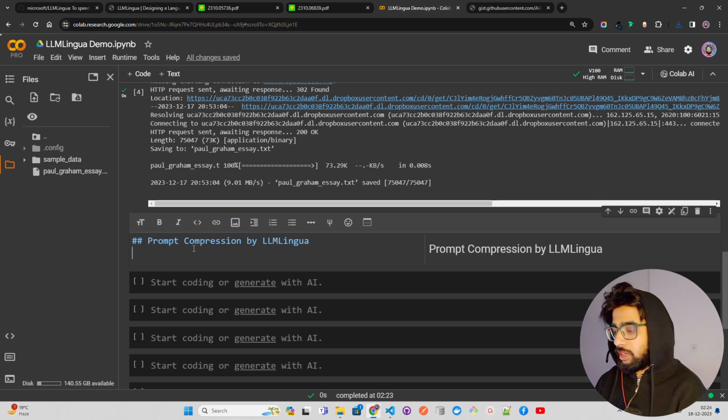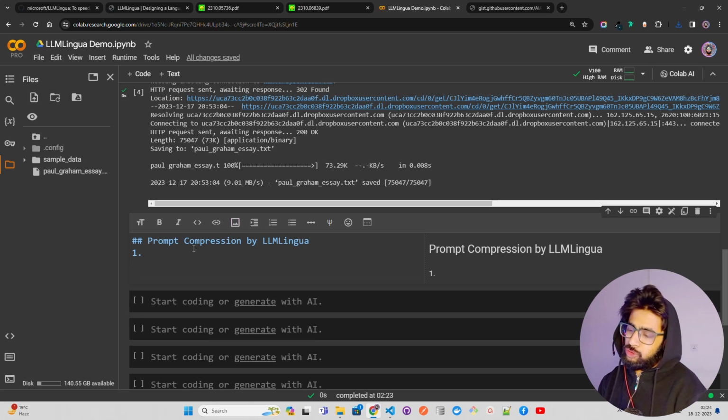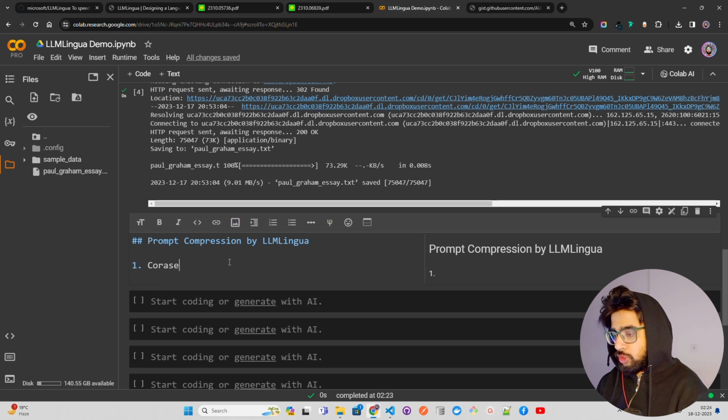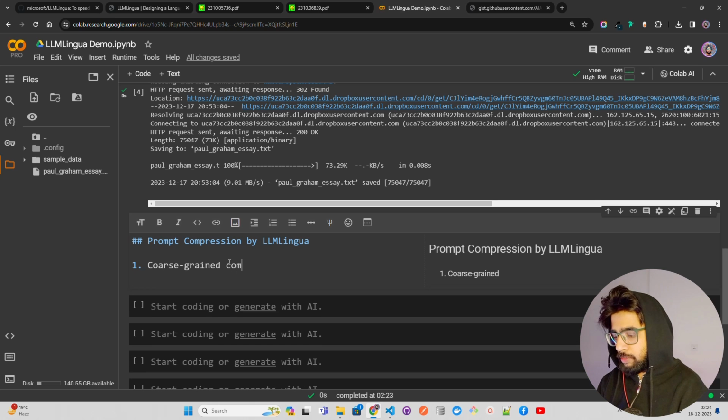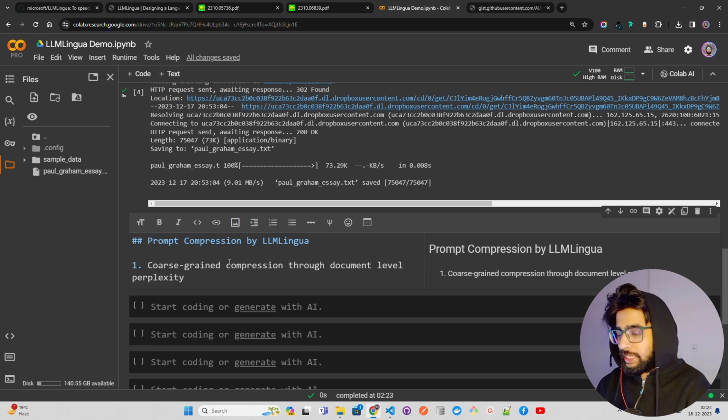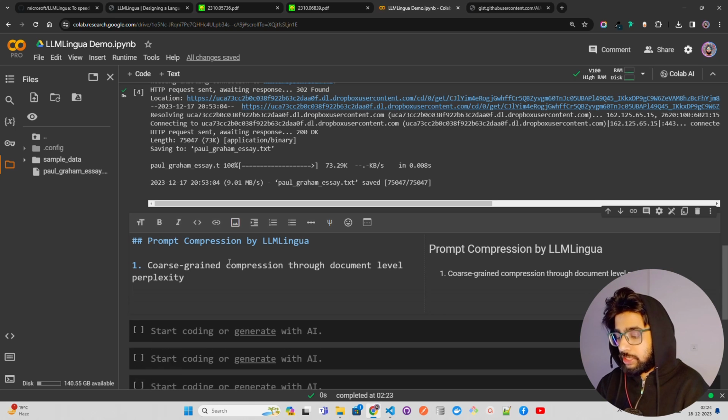Okay, now the first technique they use is coarse grained compression through document level perplexity. I think I was among the first few YouTubers who created a video on perplexity and burstiness once there was a rise of ChatGPT, on how you can at least find some patterns if it's AI generated tokens, right? That's where perplexity helps, because I will tell you what that means.